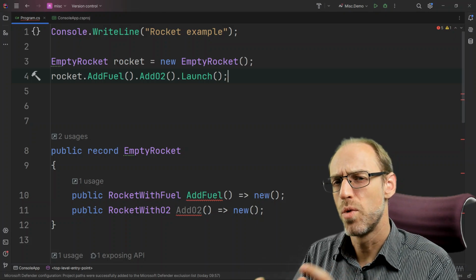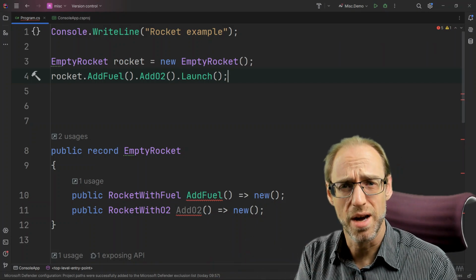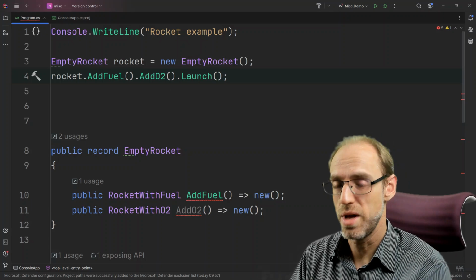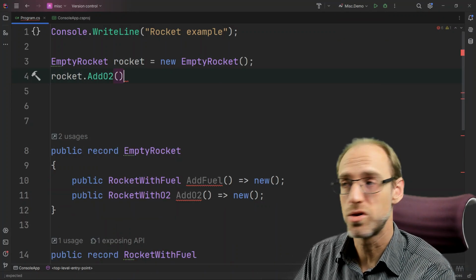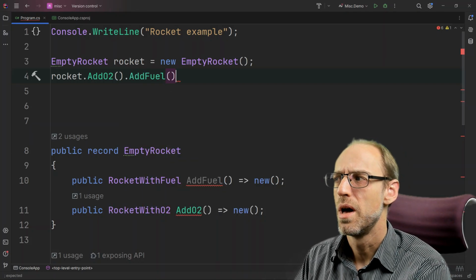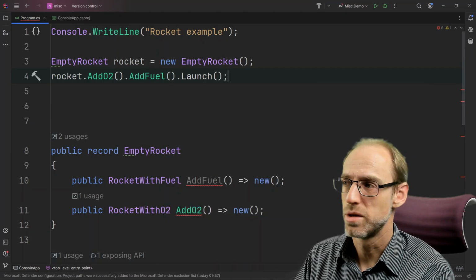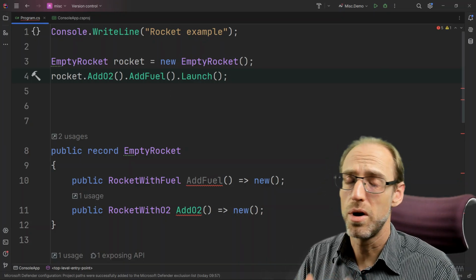And as you noticed on the way, the auto completion of our IDE, which is based on the type system again, is also supporting us on the way there. So we start off with the empty rocket, and it immediately tells us, oh, maybe you want to add oxygen on that rocket that you get back, or maybe you want to add fuel, and oh, maybe you want to launch it. Not a lot of things to type, so very little effort and a lot of safety.